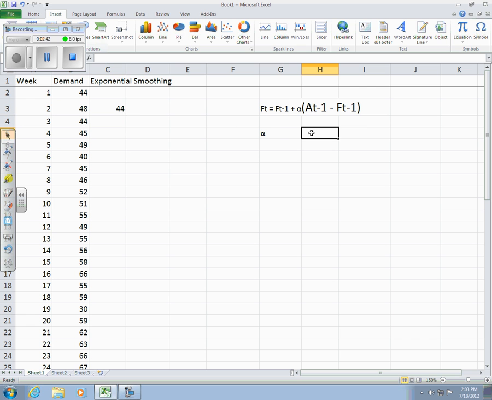So I'm going to give alpha a number between 0 and 1, and I'm going to let that number reside in cell H5. Let's just make it 0.2 for right now. So now instead of referencing alpha, I'm going to reference H5. Back to where my formula goes. So this is F t that I want to plug into this cell here.